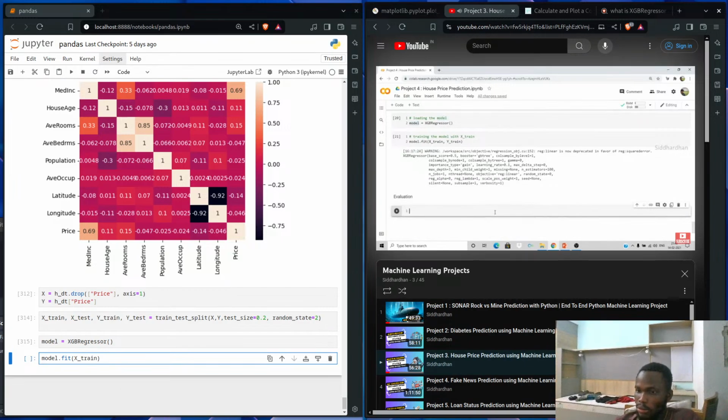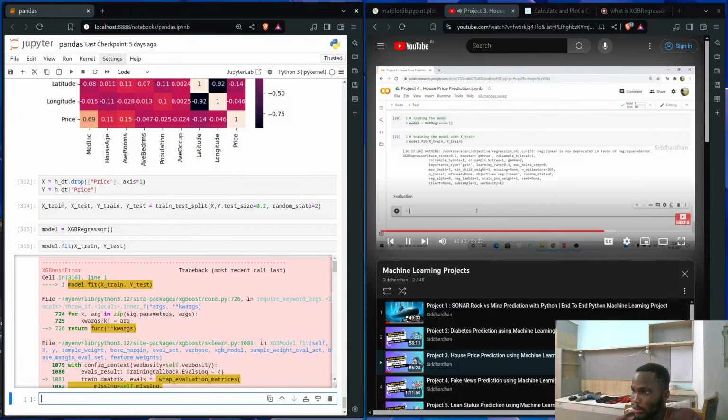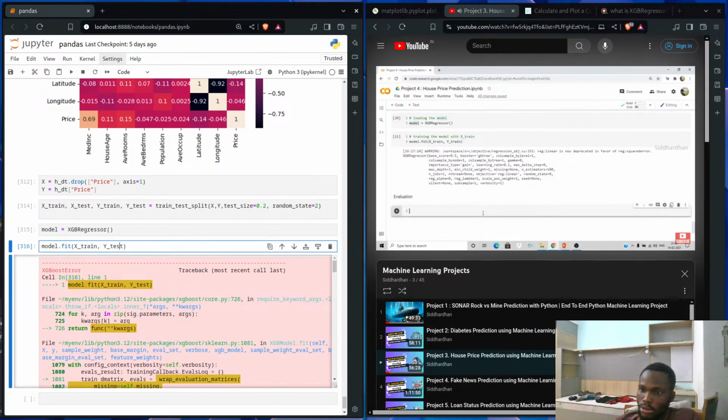Accuracy score is not used for regression problems. Rather, we find metrics such as R squared error and mean absolute error. So let me show you how you can find those metrics. Before that, we need to do the prediction.